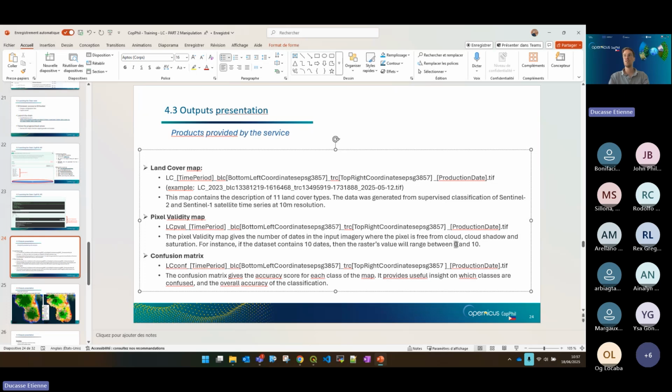When it's close to 0, it means that none has been used in the classification. And then the confusion matrix, which is just a PNG file, which gives the accuracy score for each class of the map. So it's really interesting and provides a useful insight on which of the classification occurred and if everything was all right.